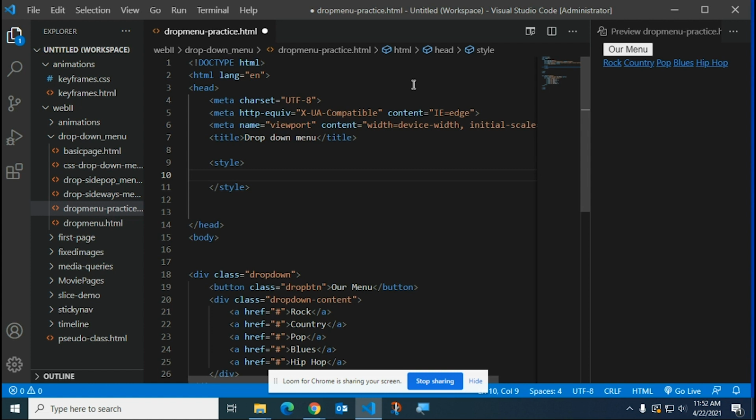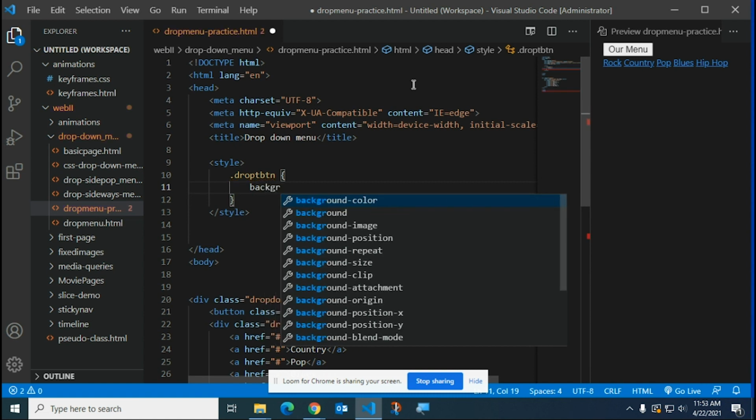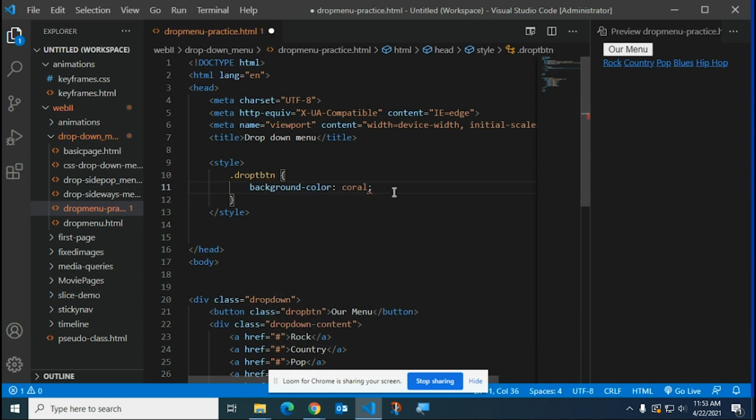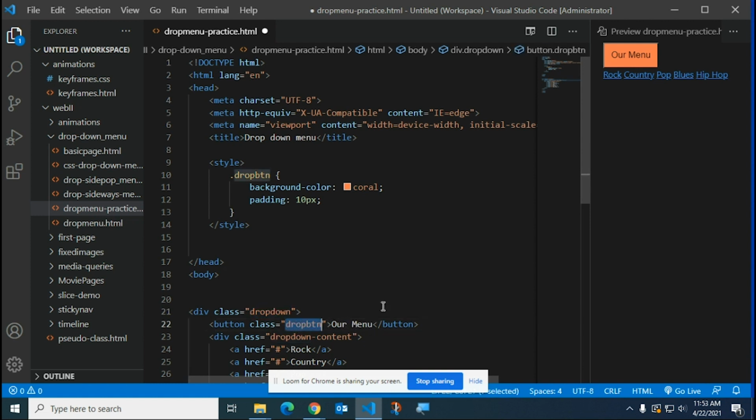Okay, the first thing that I want to give a little bit of a style is our button. So I'm going to say dot drop btn, that's our class. And just a little background color. Maybe I'll make it a nice coral color. A little bit of space around it. Okay, here we go. So we've got our drop button that matches this class name right here for our button, and you can see we've turned it this coral color and we've given it some padding.